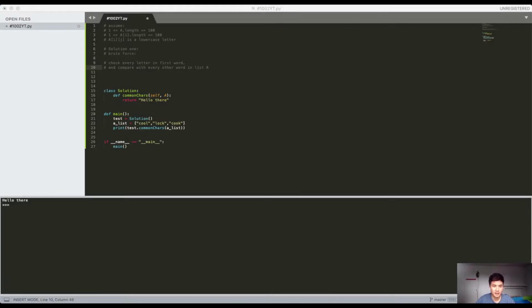Right? So let's have an example. So say this is our input, right? So I'm going to check each letter in the word cool with every other word in the list. Okay, and if it exists in all these words, then we have a check mark and we add that onto the new list. Right? So say we have the word cool. We're going to go through C, and we're going to see that the letter C, we check lock. Okay, C exists in lock and C exists in cook. Good. We add that onto the new list.